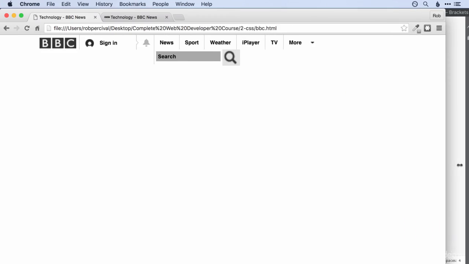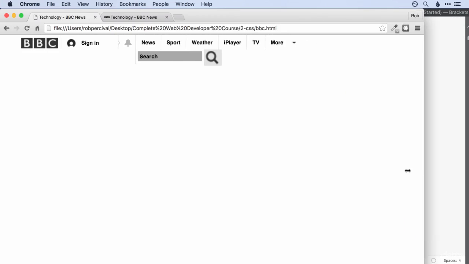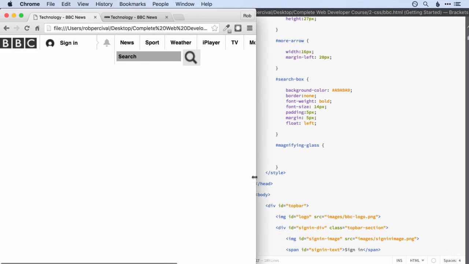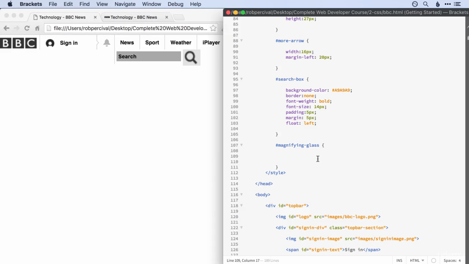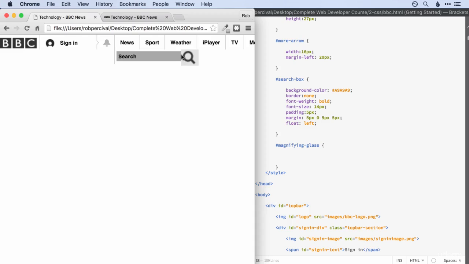Okay, so we've overlapped our 800 or so pixels. I think that's fine. Let's make it a little bit smaller. And we're also going to want to remove the margin from the right of the search box as well. So let's change our margin to 5 pixels and then 0 and then 5 pixels. 5 pixels, and that should remove that margin so they're nice and together.